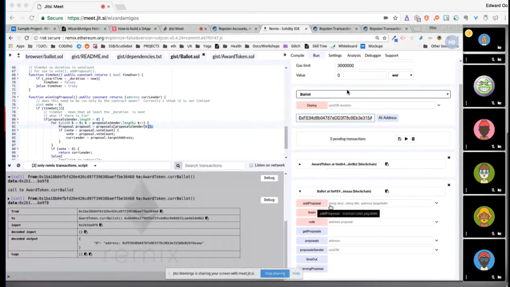So when we send an add proposal transaction, this little backend that runs behind this address will understand what it means. And if this address actually is an instance of this ballot.sol that award token created, then it will understand it. So did you follow so far?